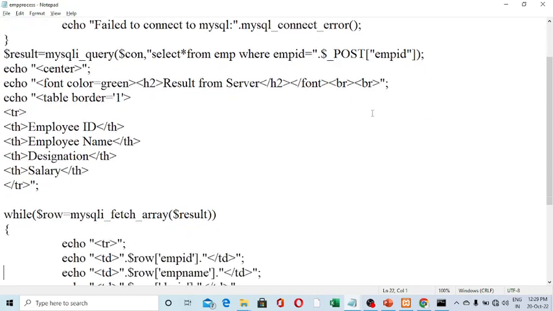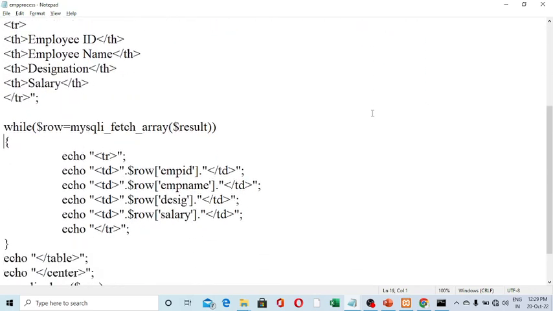So I'm going to fetch my record here. See, my first $row is my variable name. I'm going to use mysqli_fetch_array. This command fetches the data from the MySQL table. So the entire data will be stored in the variable $result. I'm going to take my first row. In my first row, I have an employee ID, employee name, designation, and salary.